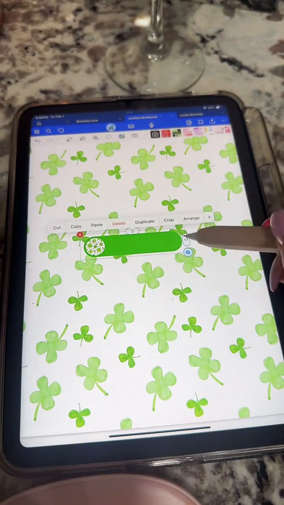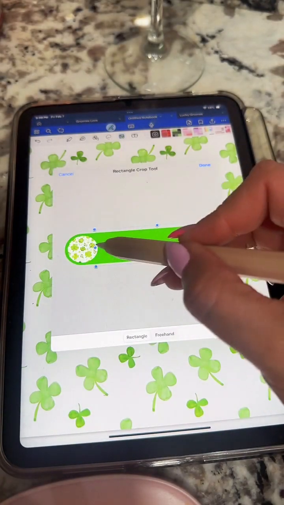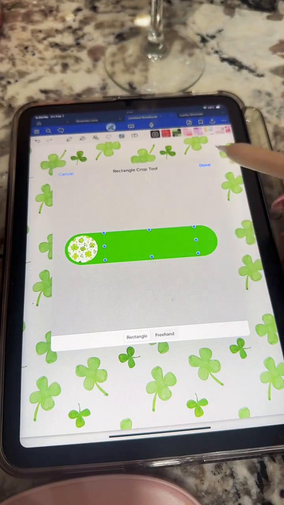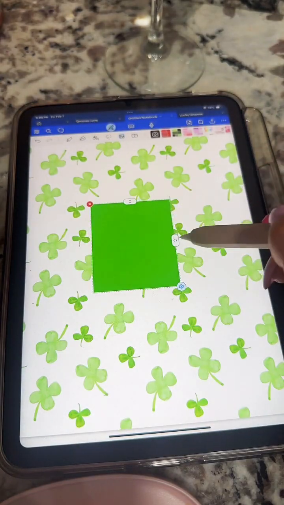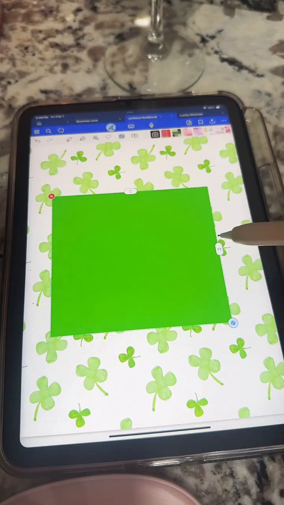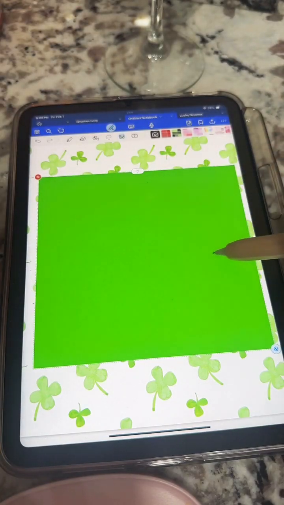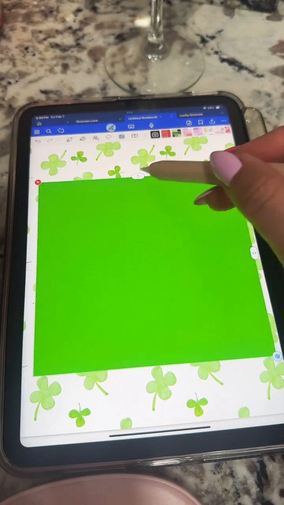I'm going to take this and I'm going to crop it. I just want this color green. I literally just want it to be a square because that's all I need. All right, we're in business. I would literally do this so I can keep that background and be able to see it better. You guys see what I mean?